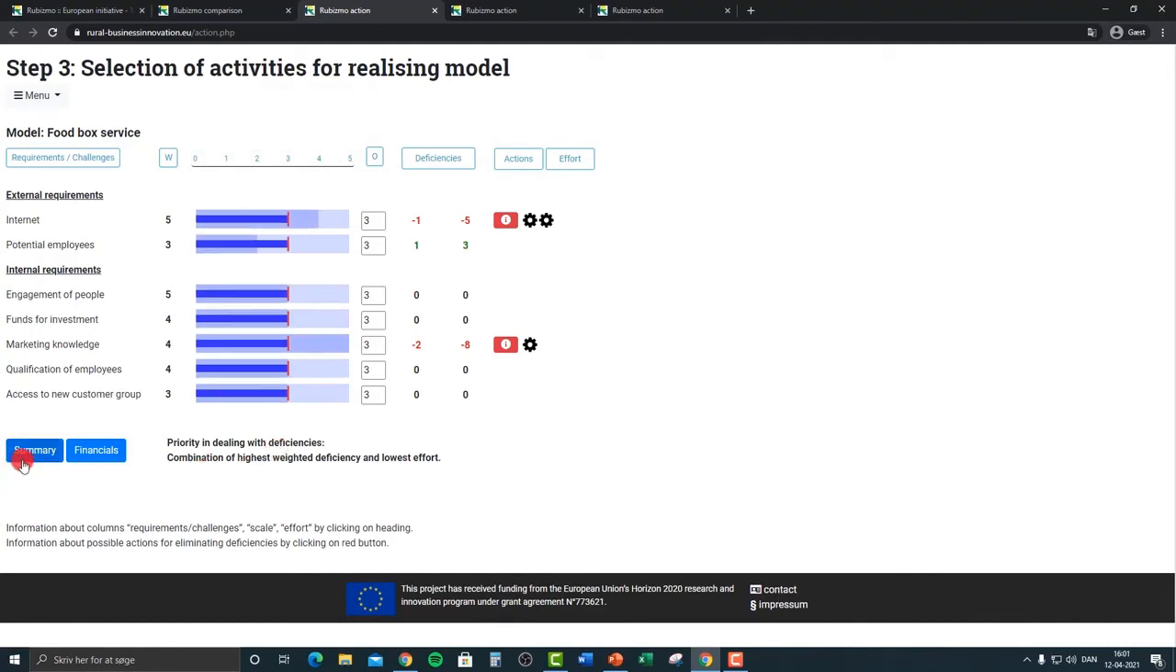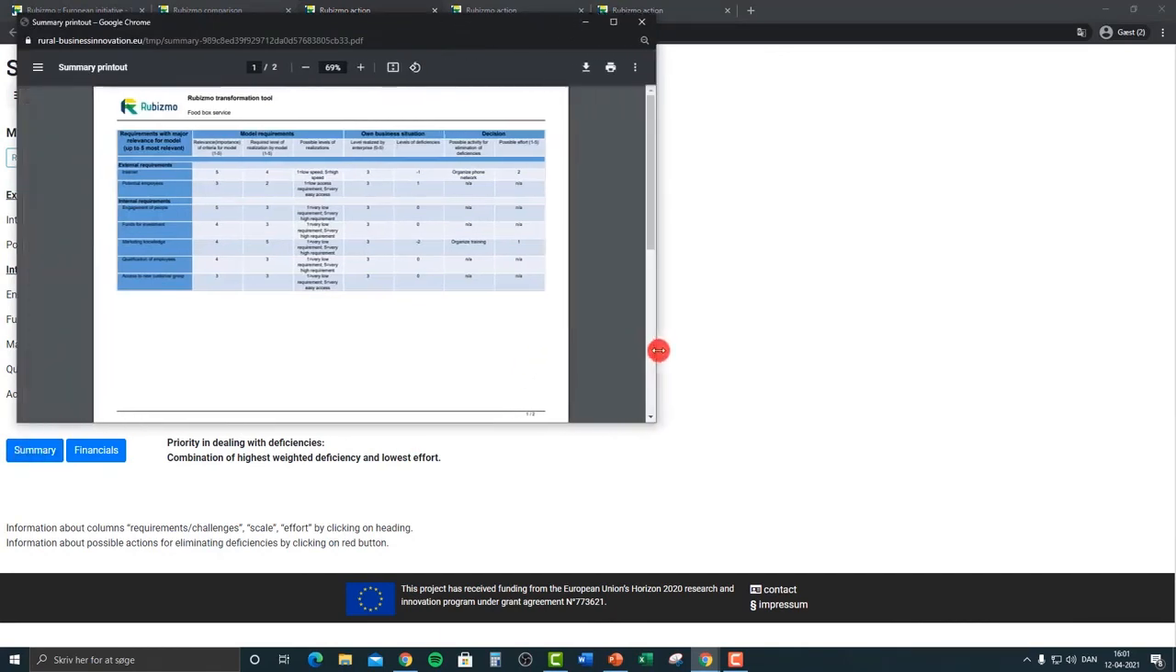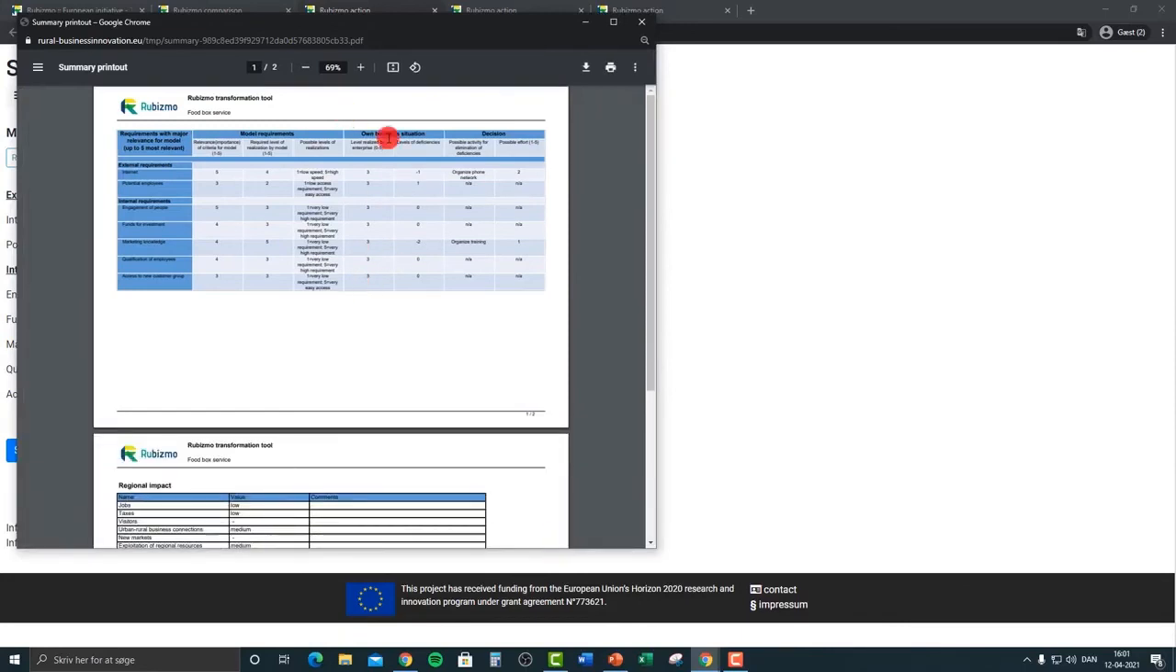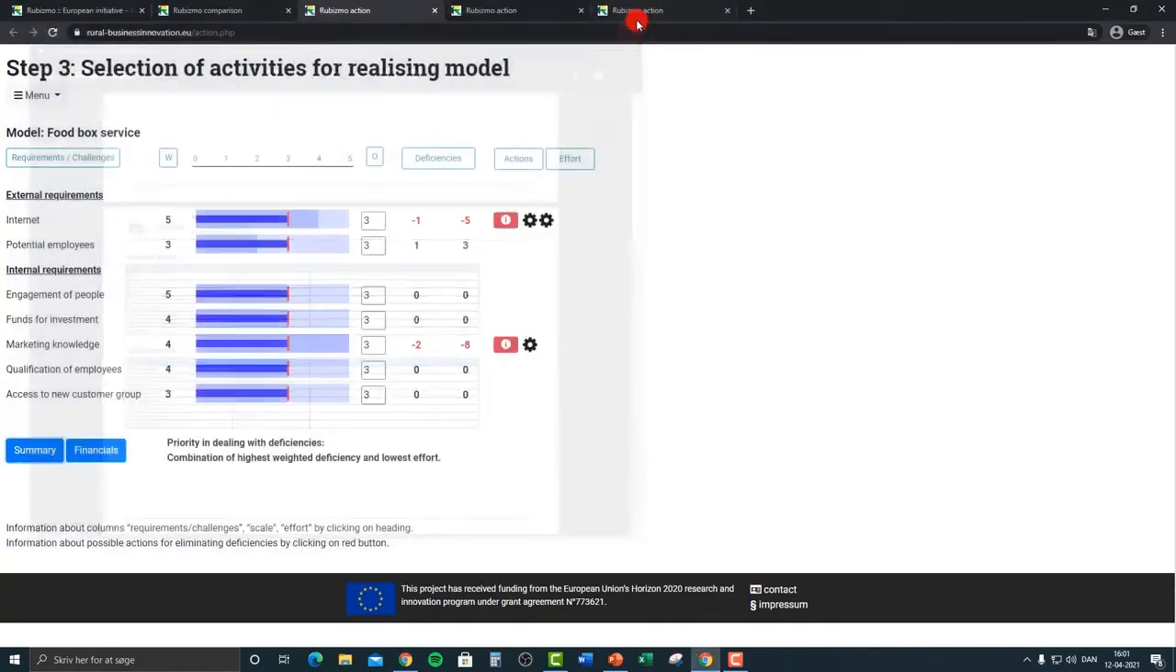We can also try here and click on it, and we will get a summary of the requirements for the case and a summary of our business situation and where we will need to work. So this is also very good with regional impacts and success criteria also. We can also make our own comments if we download it and have it for ourselves.